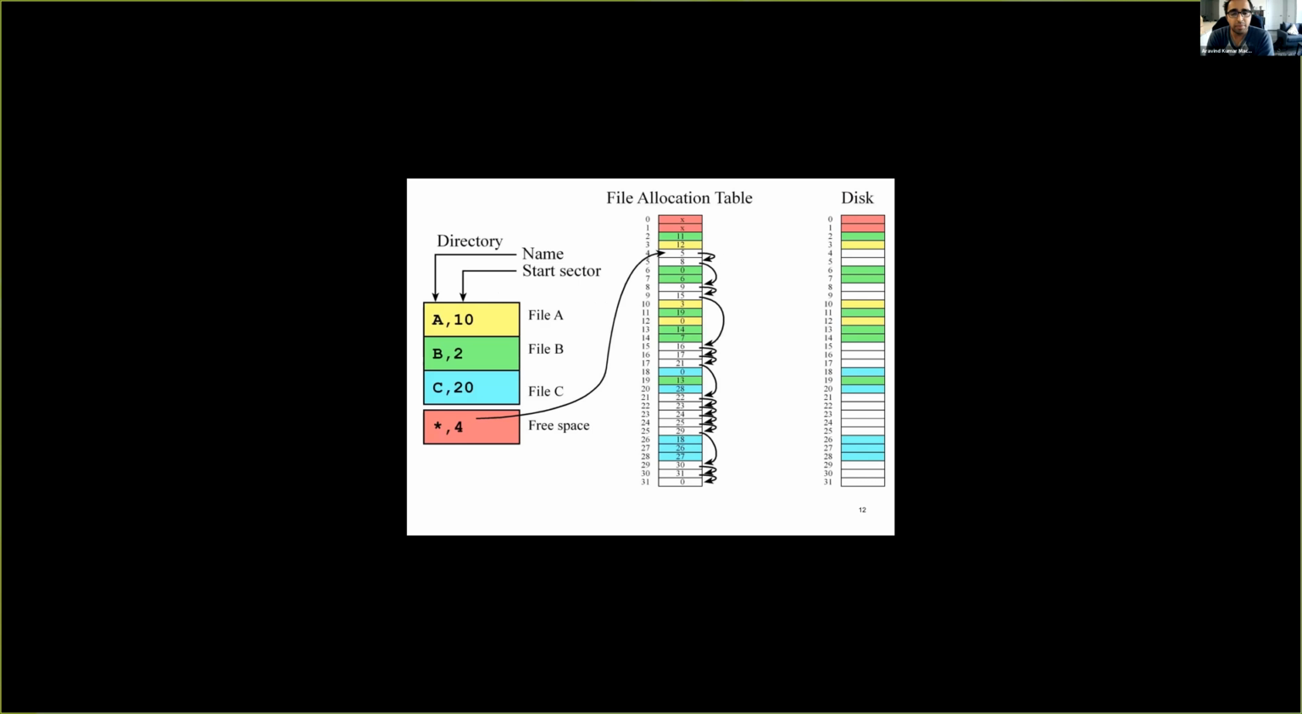So here, for each disk block, there is an entry in the file allocation table. So for, let's say, a disk that has 31 blocks, there are 31 entries in the file allocation table. Each entry in the file allocation table corresponds to one disk block, and each entry also has a pointer to another entry in the file allocation table.